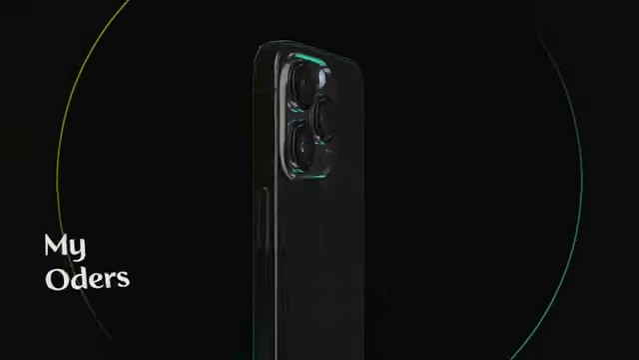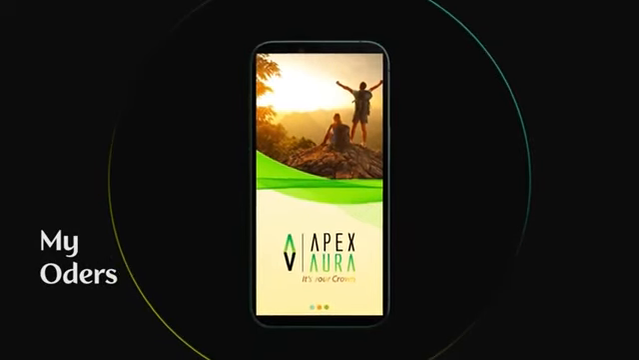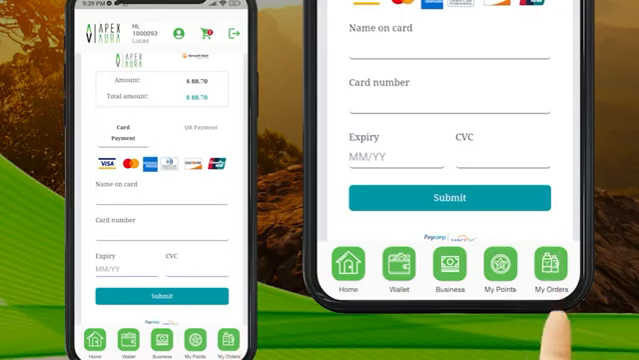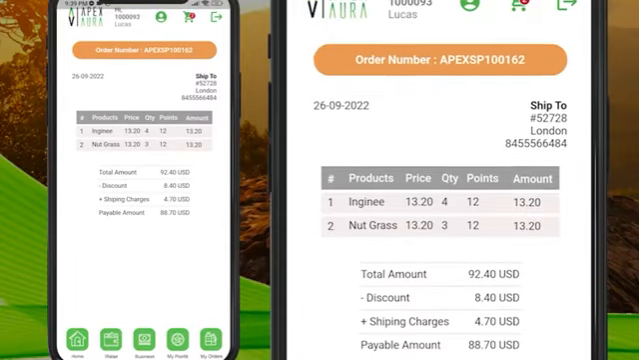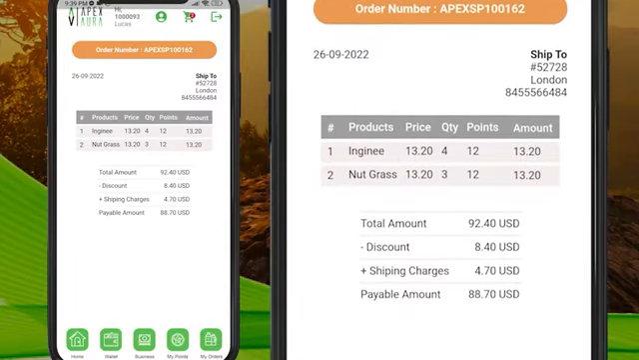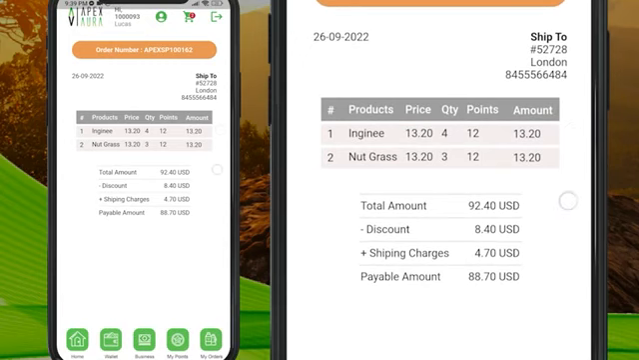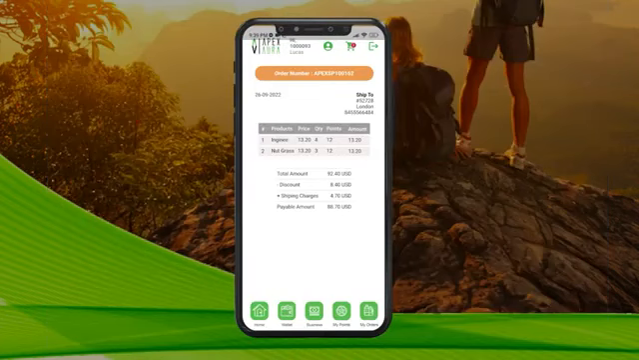Checking your order details. By clicking on the My Order button at the bottom of the app, you can view your order's summary. To see the status of your order, you can click on the Order Status button, which will show you the current status and complete details of your order through the View button.